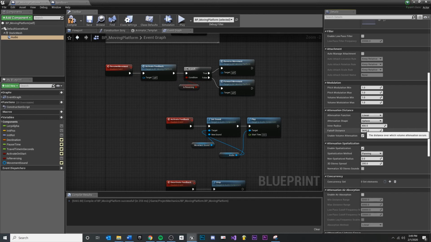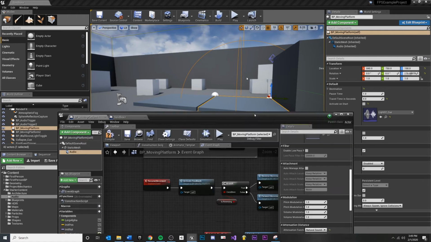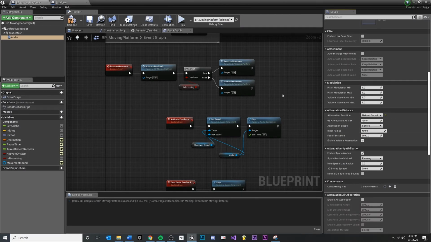Now, by default, it's actually pretty big. I'm going to change the attenuation function to natural sound. All this means is that instead of a straight line, like one-to-one as I get closer, it's going to perfectly increase volume. This is a fall off, like it'll have a pretty steep, when we get really near it, we'll hear it really quickly. And that emulates real life a little bit more closely.